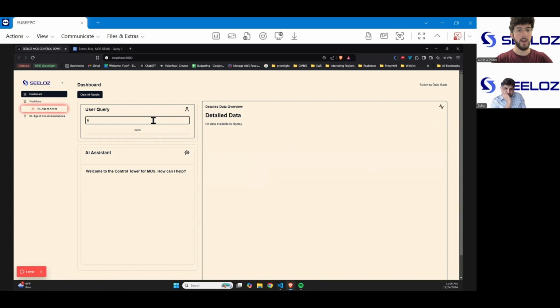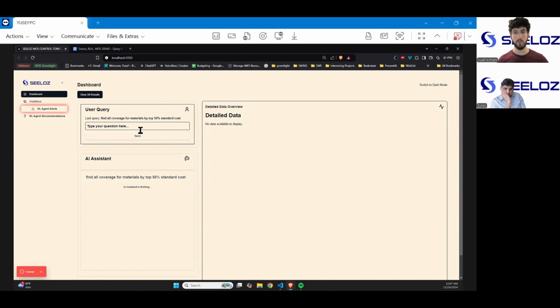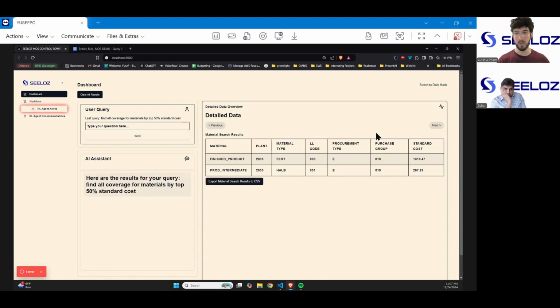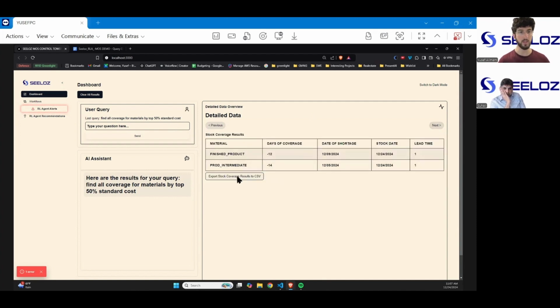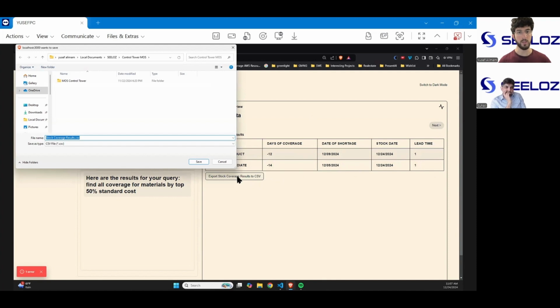So here we say, find all coverage for materials by top 50% standard cost. So here we're not really limited by any additional criteria. Here we have our standard cost. We can sort in any direction we please. And we have their coverages right here on the next page. And of course, as always, we can generate our report and do as we need with it.